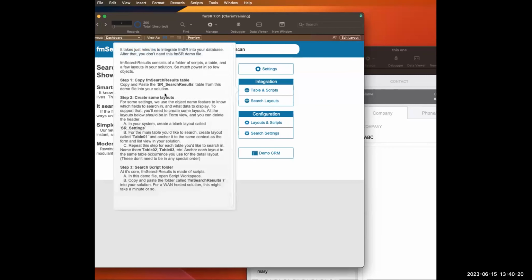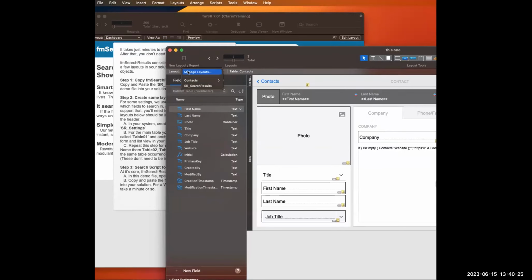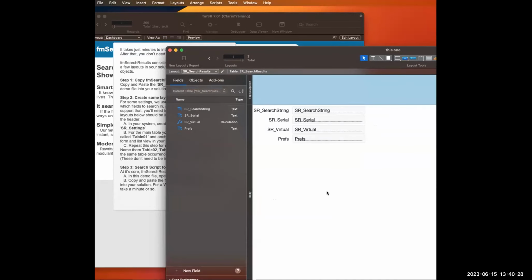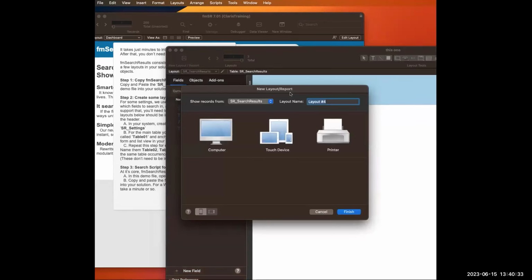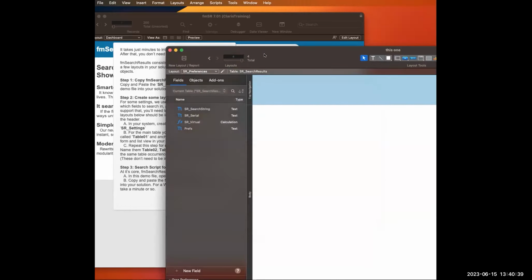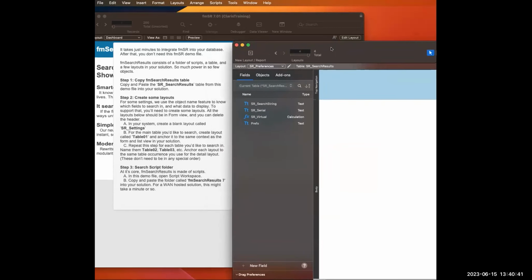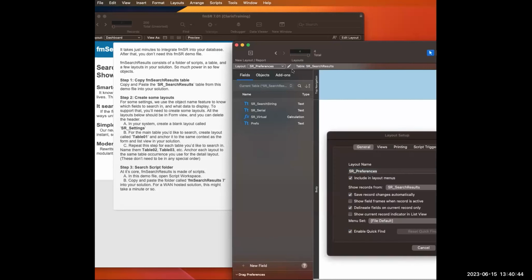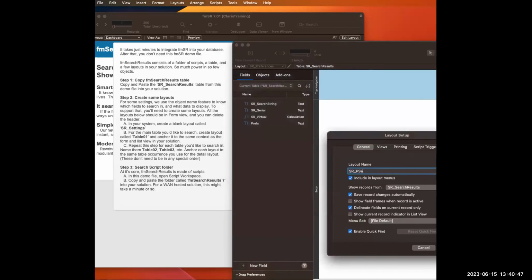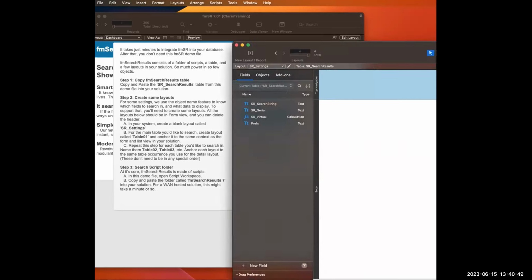The next thing you do is create layouts in the file. By copying the table in, it automatically made an SR search results layout. I'm going to make a table called SR settings. That matters. If you name it the same, then the script will just go right to it, because when you copy and paste scripts, they resolve by name of object, not by invisible ID of object.